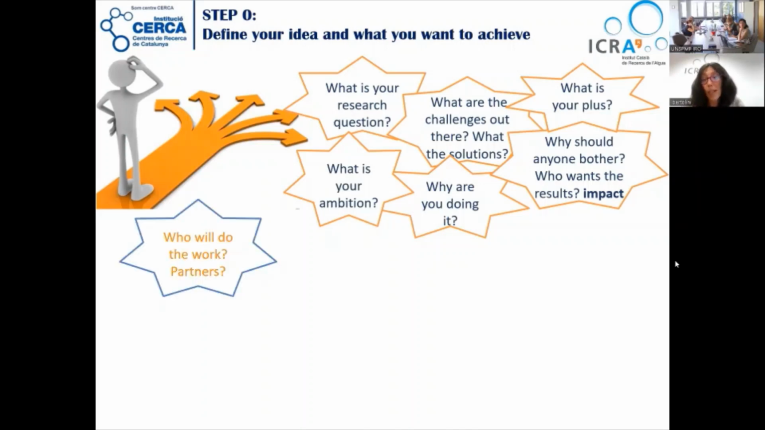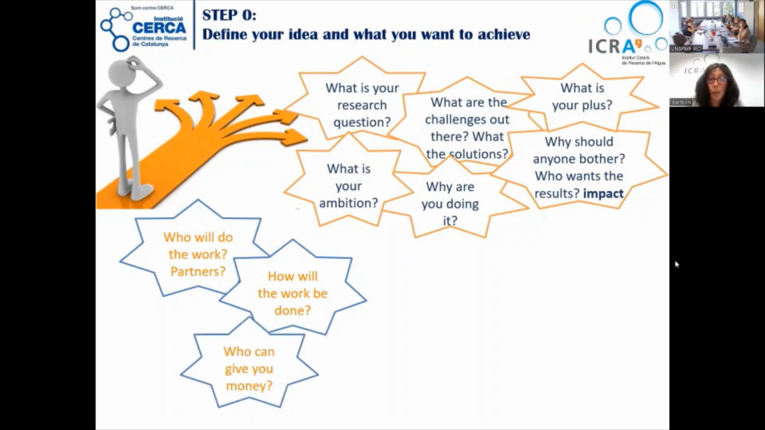And then we have another set of questions, more practical. Who will do the work? Yourself? Will you be the only one that can achieve the results, or do you need partners? How would the work be done? What is the structure, the implementation of the work?